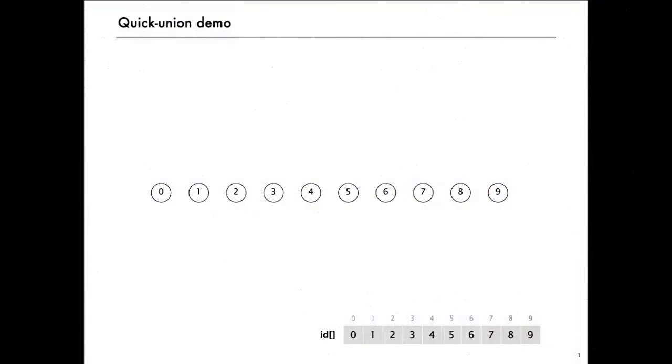So again, we start out the same way, but now the ID array entry really means that every one of these things is a little tree with one node each, every one pointing to itself. It's the root of its own tree. So now if we have to put 4 and 3 in the same component, then all we do is take the root of the component containing the first item and make that a child of the root of the component containing the second item. In this case, we just make 4's parent 3.